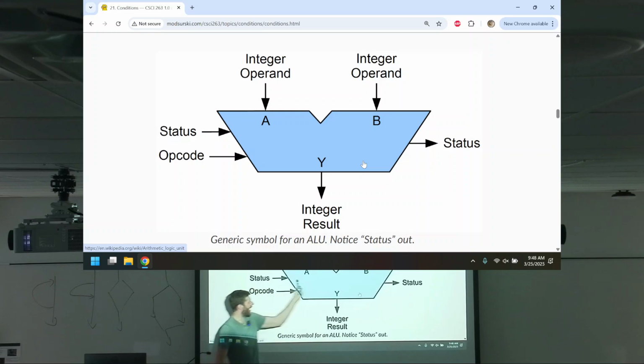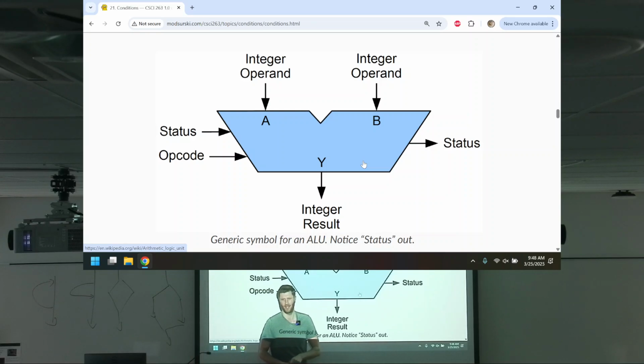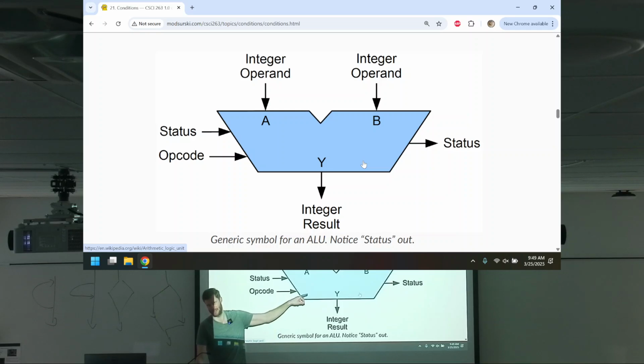But we see this status in, status out. This is that side effect stuff. Apparently this produces two outputs. Yeah, one main output and one side effect, a status. The status that we're going to deal with is: was the result of the operation a 0? Was the result of the operation a negative number, or was that significant bit high, which we're really using to check if something's negative? Did it result in a carry? Those are the statuses.